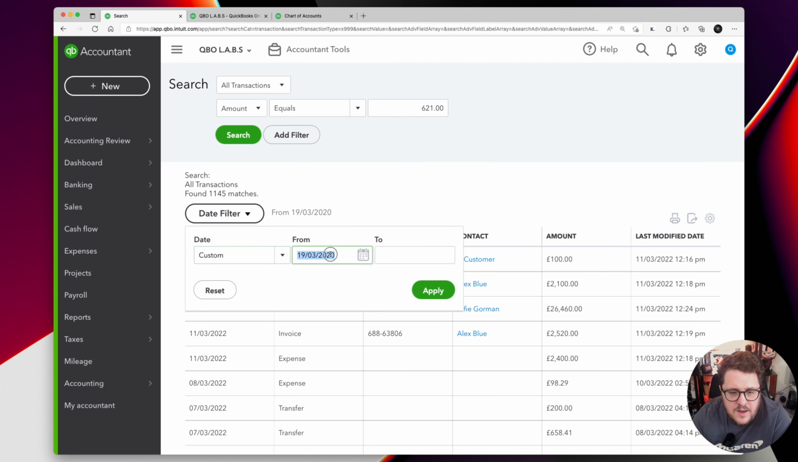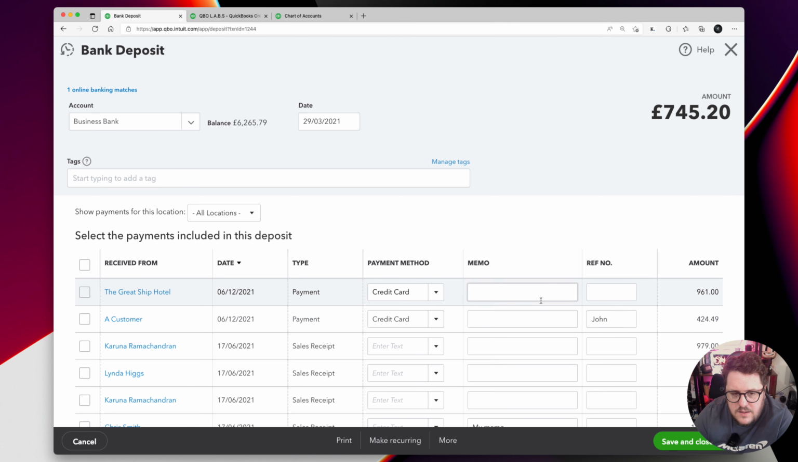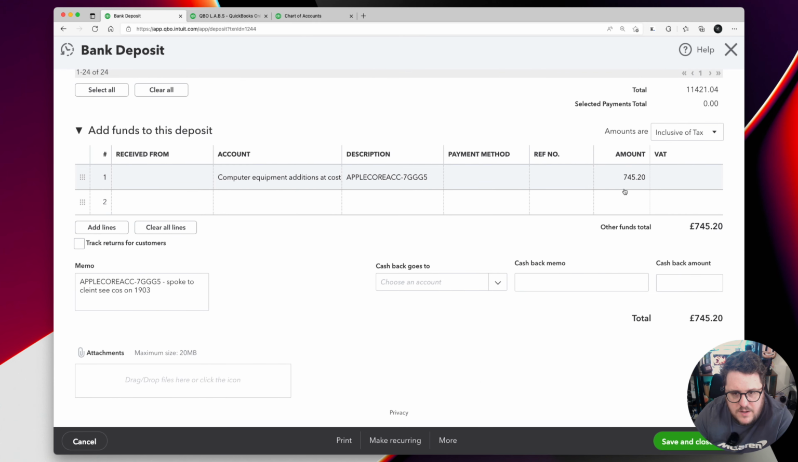Right, I'm going to have to put my date filter in. It was the 29th of the 3rd, 21. Press apply. And there it is. And it wasn't £621 at all. It was £745.20.